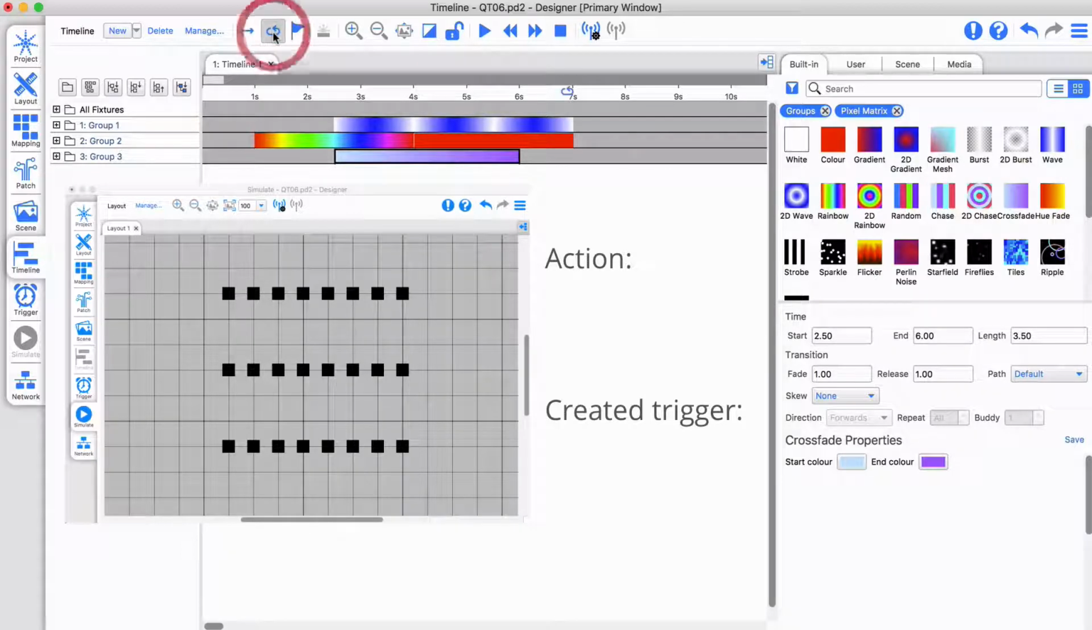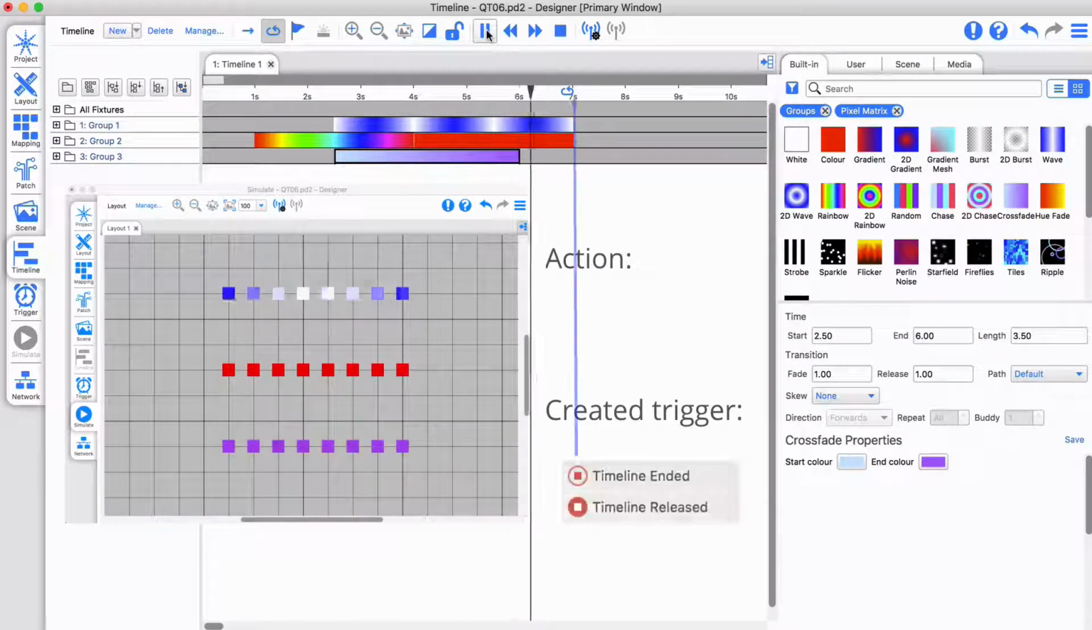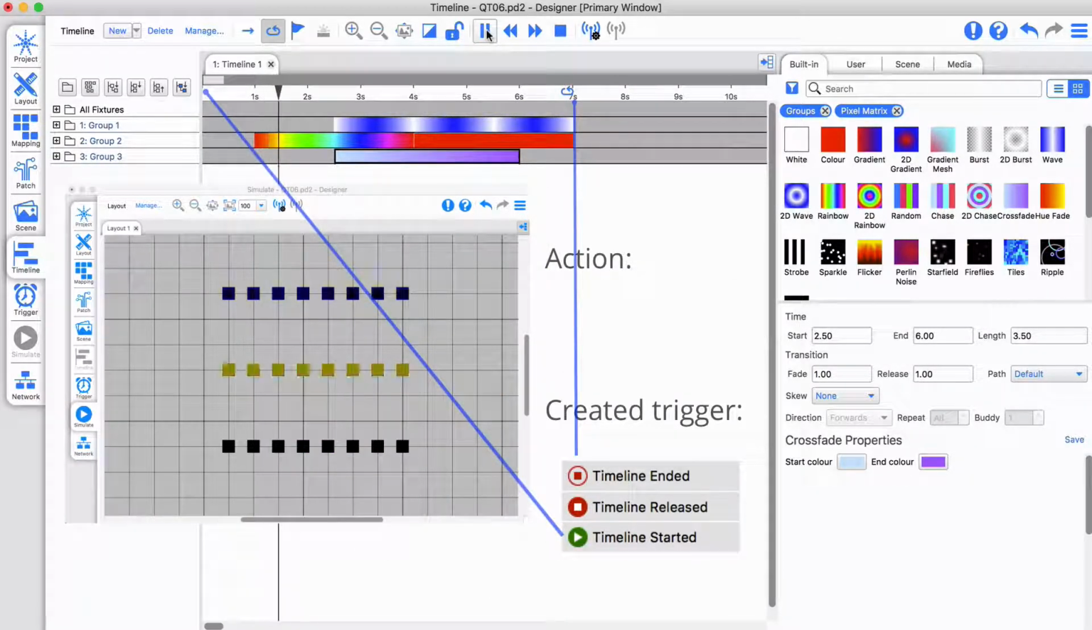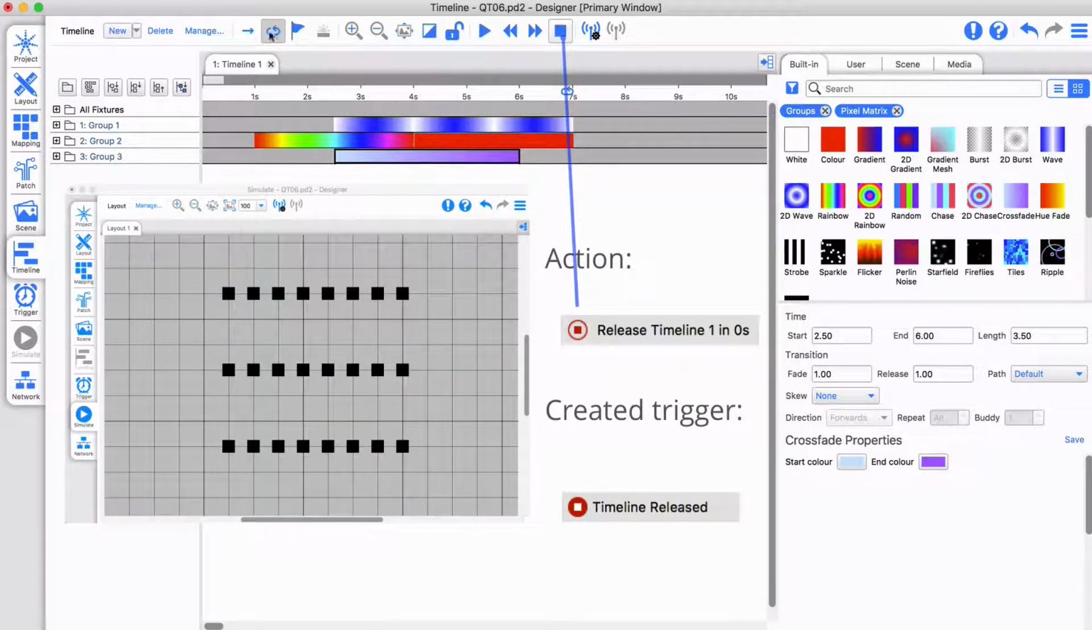With the timeline in loop, it starts as before. And during every loop it creates all three triggers. And when the timeline is released it creates an additional timeline release trigger.